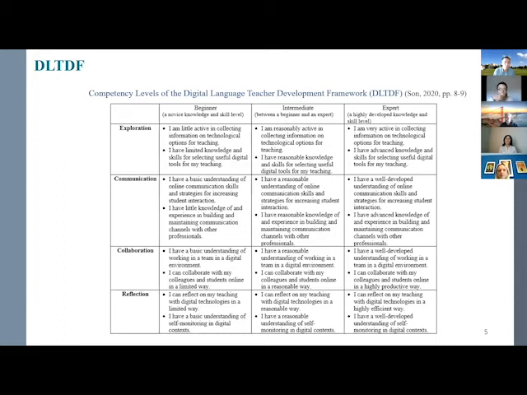Collaboration, we check whether you have a basic understanding of working in a team in a digital environment, and also whether you can collaborate with other colleagues and students online in a limited way or reasonable way or in a highly productive way. In terms of reflection, we can check whether we can reflect on our teaching with digital technology in a limited way or reasonable way or in a highly efficient way, or you can also ask questions about basic understanding of self-monitoring in a digital context. Self-monitoring is quite important in reflection, as you know.